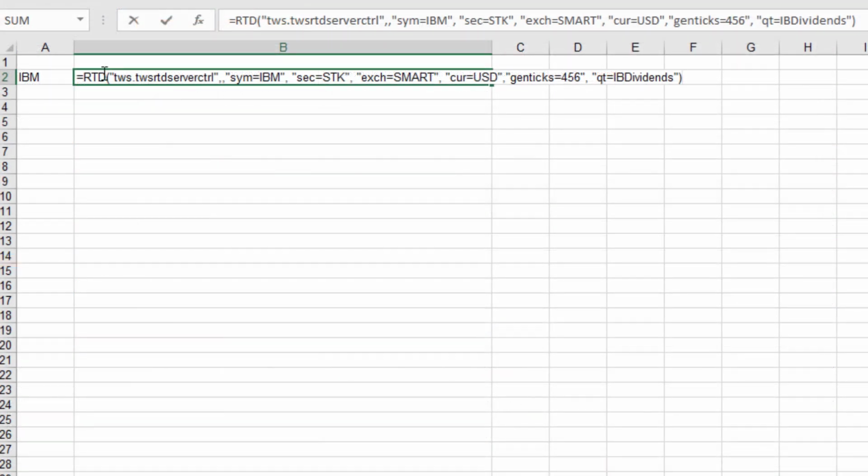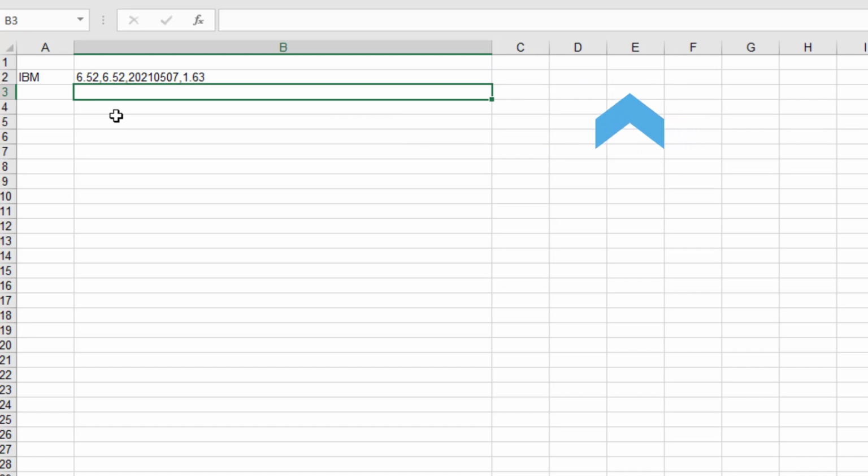Next, let's check out an example to obtain dividend information. Again, you may enter the formula shown here and hit return to display the information.